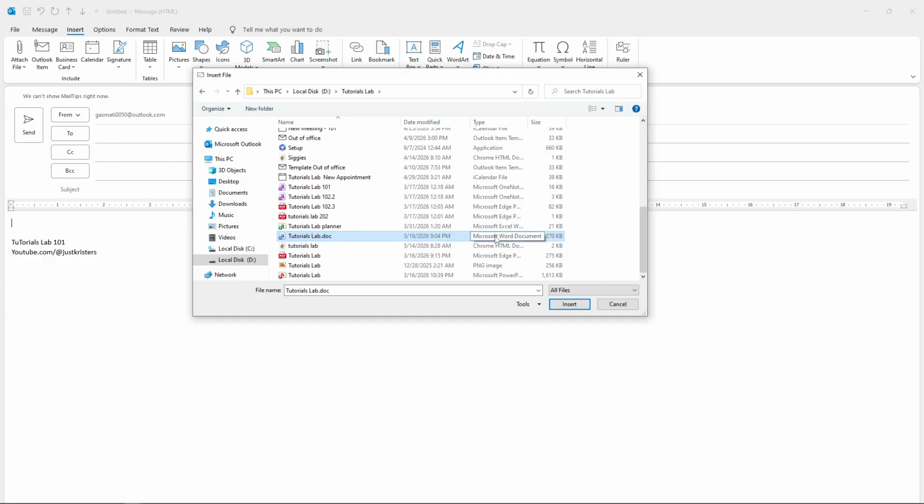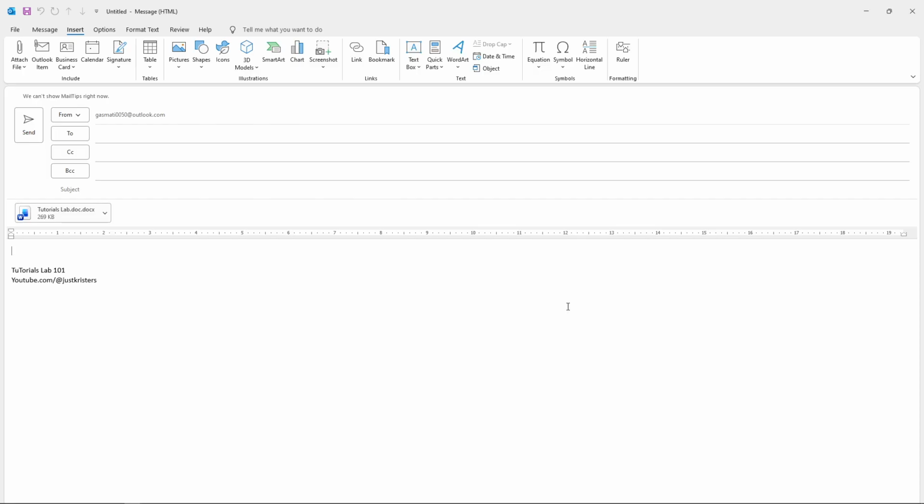You'll notice the file name appears highlighted, confirming your selection. Now click the Insert button at the bottom of the File Explorer window. The Word document will then be added as an attachment to your email, and you'll see it appear in the attachment area of your message.